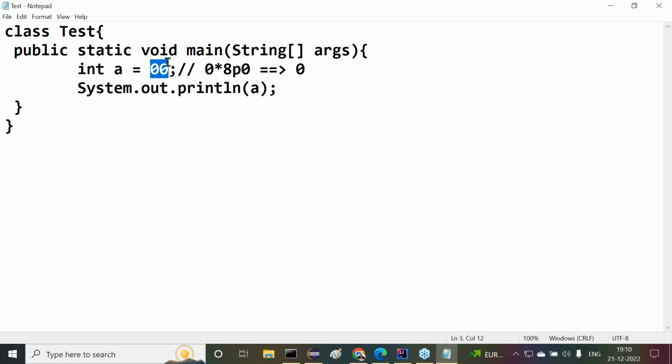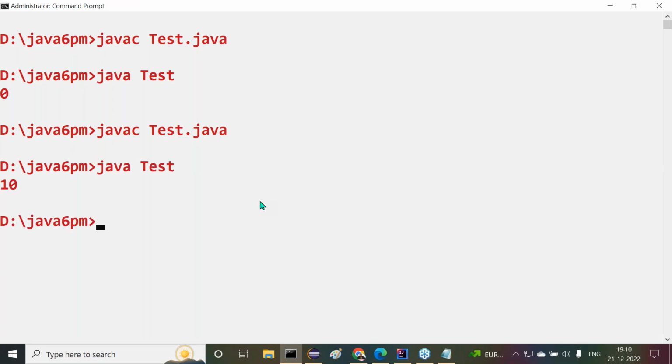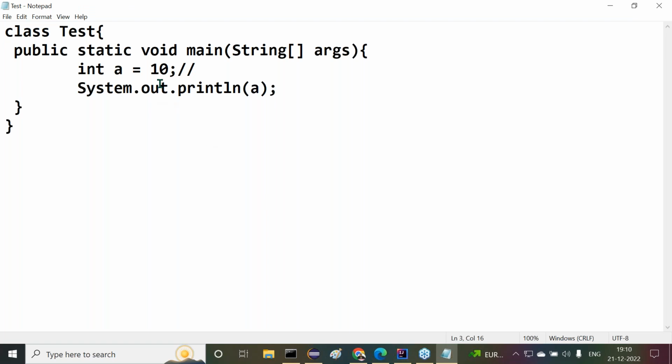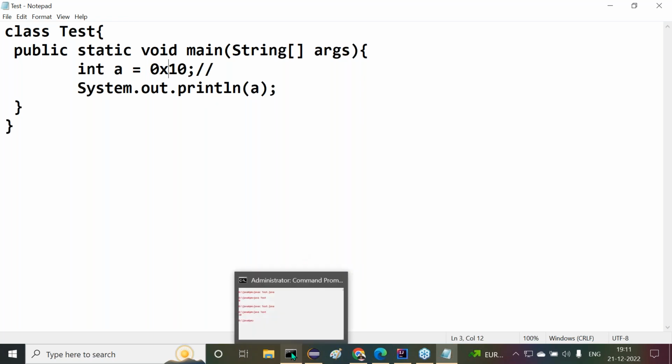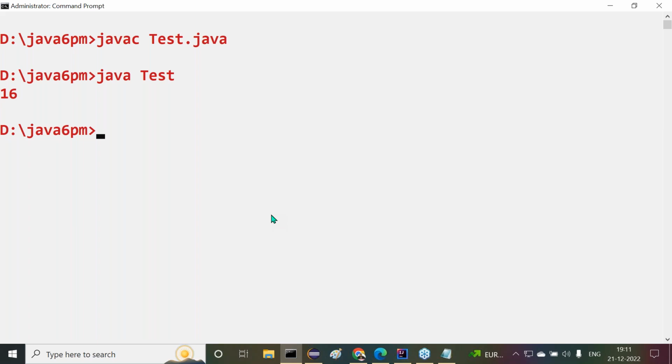Now observe carefully. I want to use this 10. This is what kind of number here? Now tell me, decimal number. As this is a decimal number, javac test.java, no compilation error. Java test, here we are getting 10. Observe carefully. I want to make it 0 small x 10. If it is 0 small x, what are we able to get there? javac test.java compiled successfully. Now java test, what's the value we are getting there?